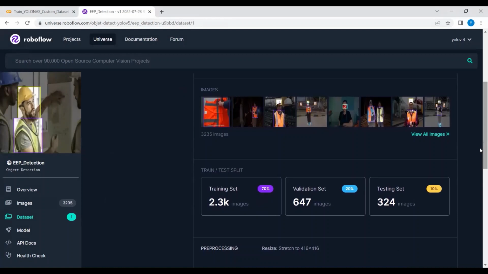So now here you can see that out of 3,235 images, we have 2,300 images in the training set, 647 images in the validation set, and 324 images in the test set. When training any YOLO model, we usually consider 70% of the images in the training data, 20% in the validation set, and 10% in the test set. So here we have balanced data. We have considered 70% of the images in the training set, the validation set contains 20% of the images, and the testing set contains 10% of the images. Okay, so that looks great. You can also rebalance the dataset. You can consider 80% of the images for training, 10% for validation, and 10% for the test set as well.